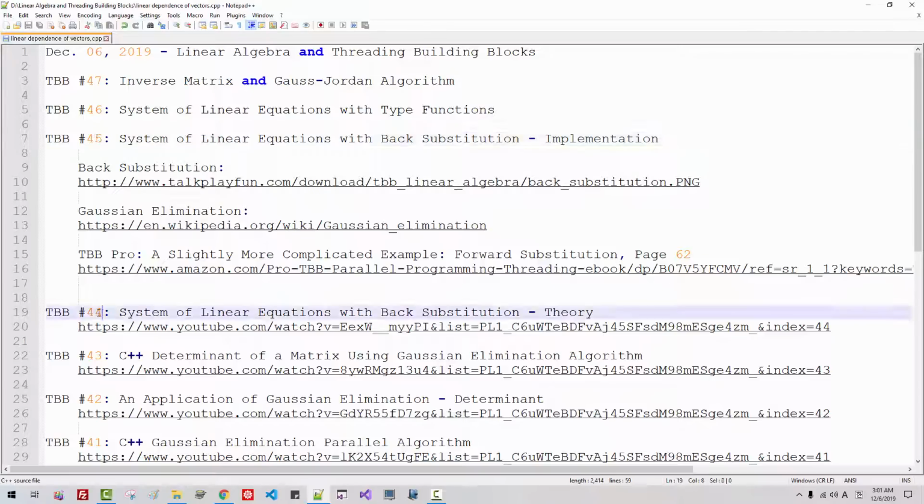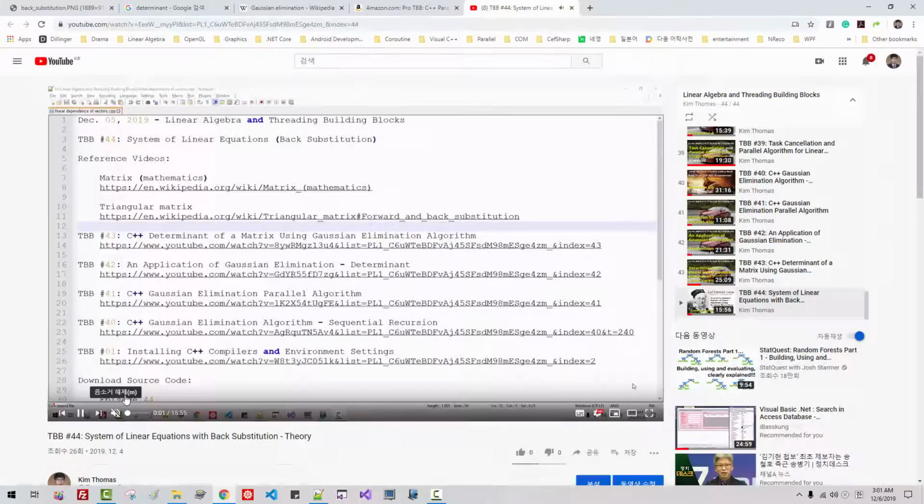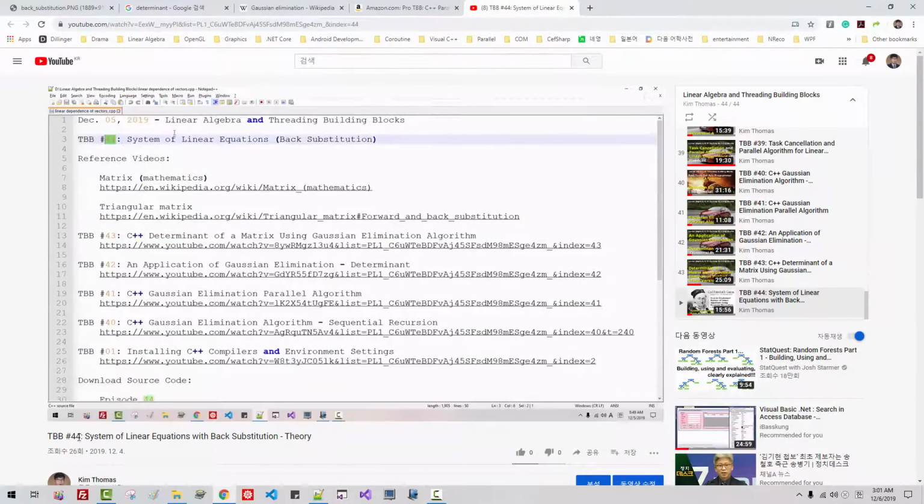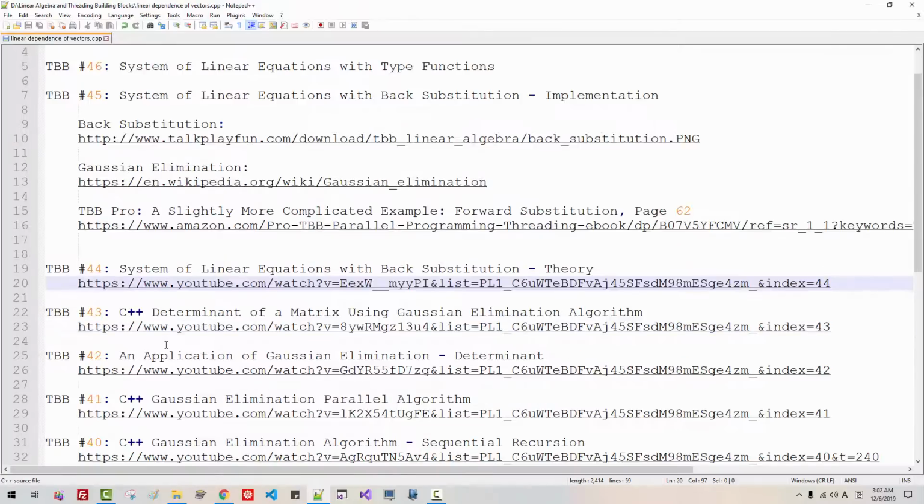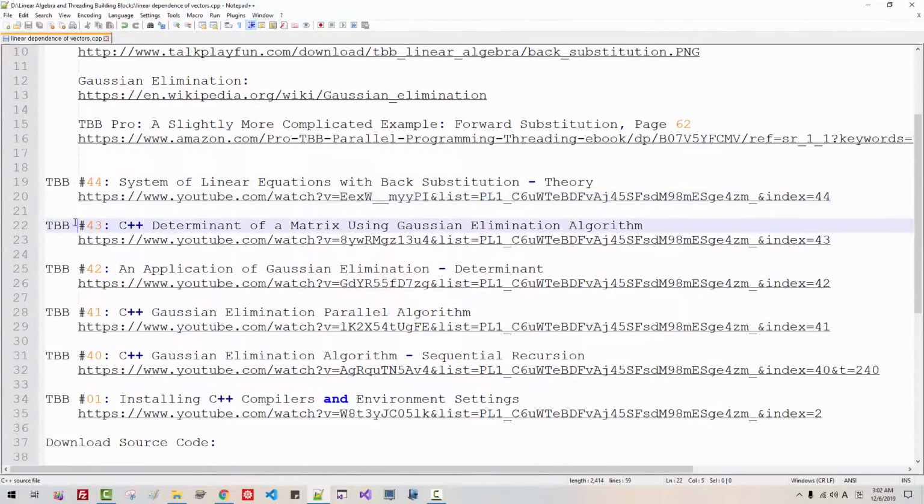In our previous episode, episode 44, I explained the theory behind the system of linear equations using back substitution. So, if you haven't watched this video, please watch it. Without watching episode 44, System of Linear Equation with Back Substitution, you cannot follow my current session. Also, you have to watch all my previous videos, episode 43, episode 42, episode 41. Otherwise, you may not be able to understand or follow this session.